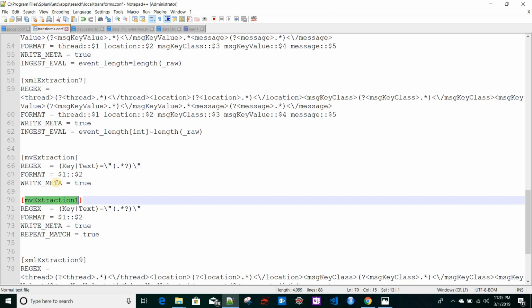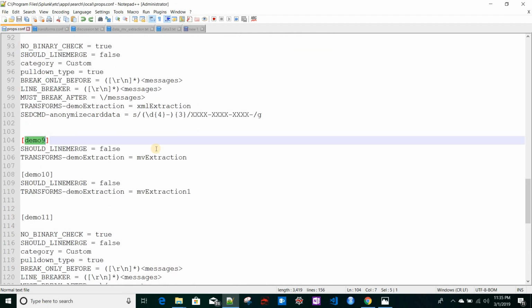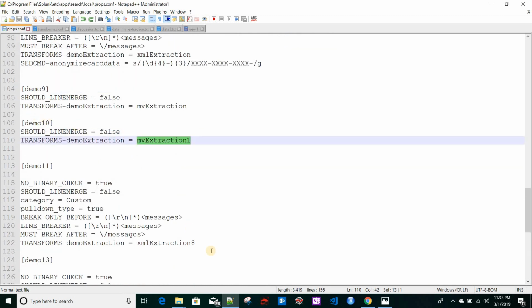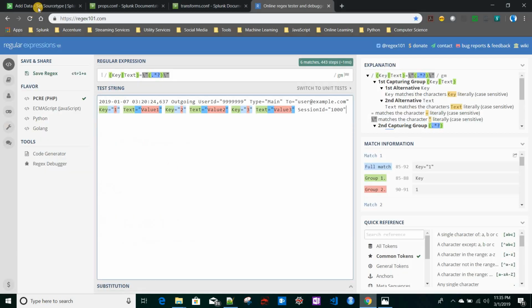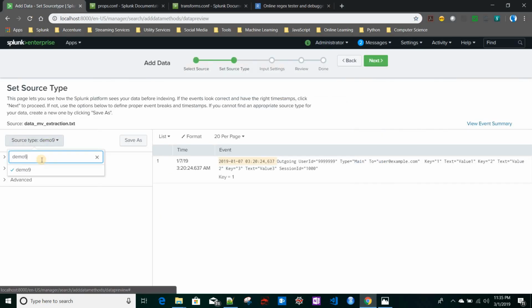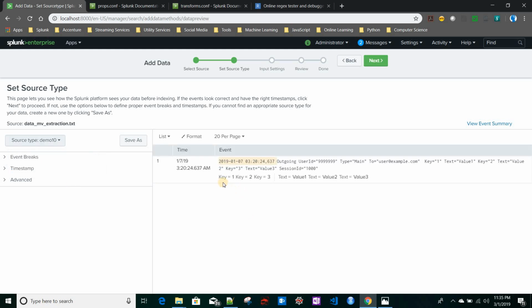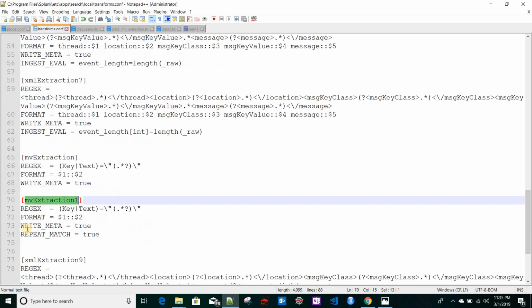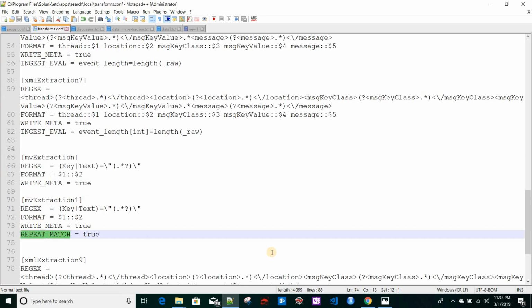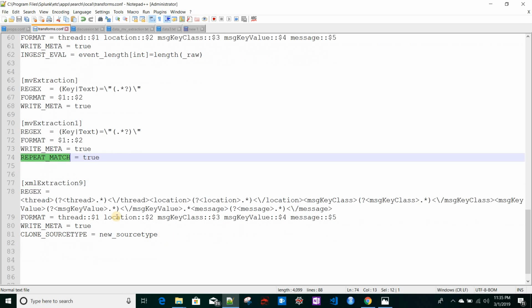Let's see how it's working. In this case, I have mv extraction 1, which is my demo 10. If I go over here and select demo 10, now you can see all my key and text values are getting extracted at index time. So this is how the repeat match works, and it's very much similar to the mv underscore add setting for search time field extraction. Now let's move on.